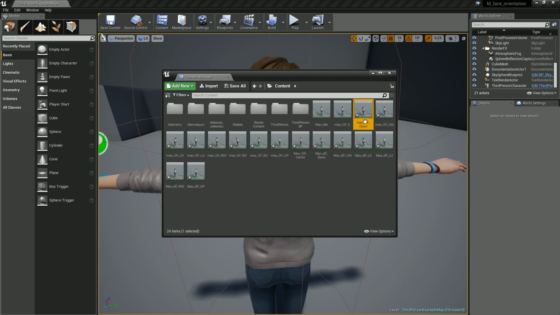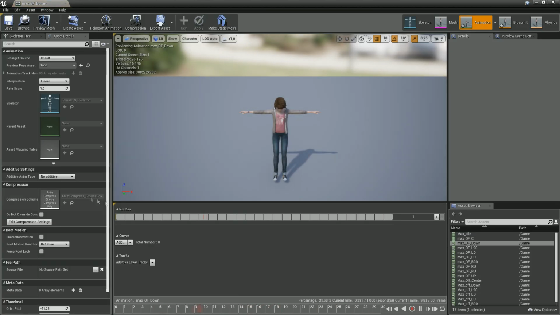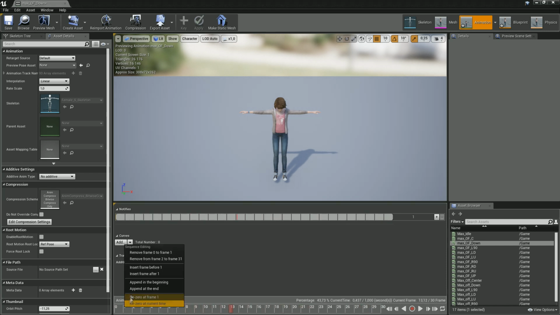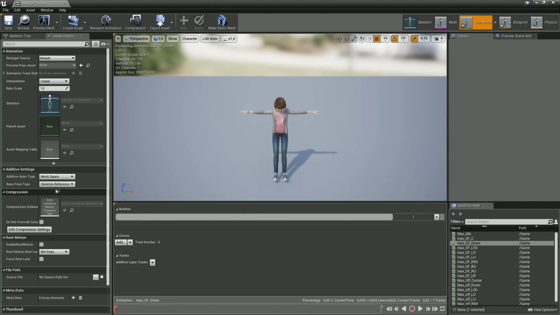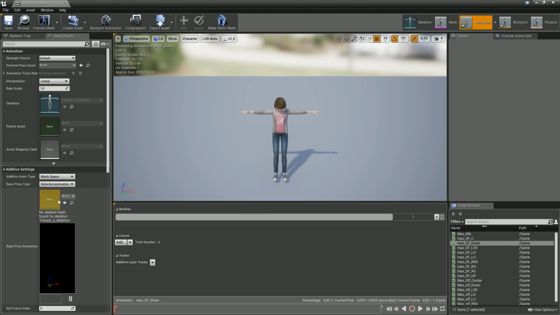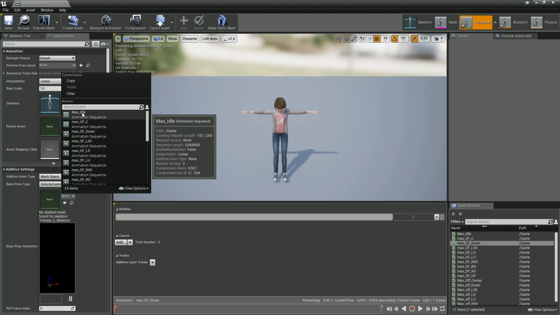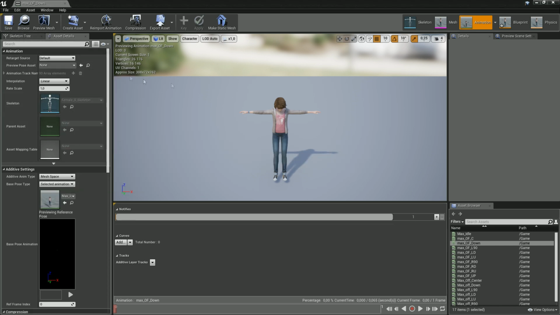So you need to do it for all the animations, the part up, the part down, the same. So you just pause it, come here to frames 2 to 31 to keep only one frame, and change the mesh space to animation, and the same, put it to your idle.